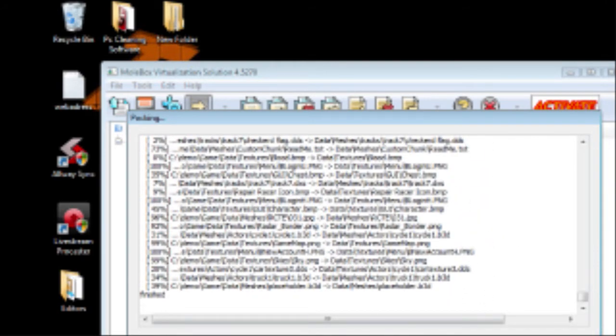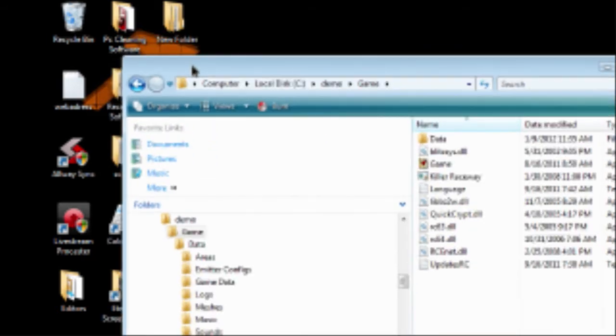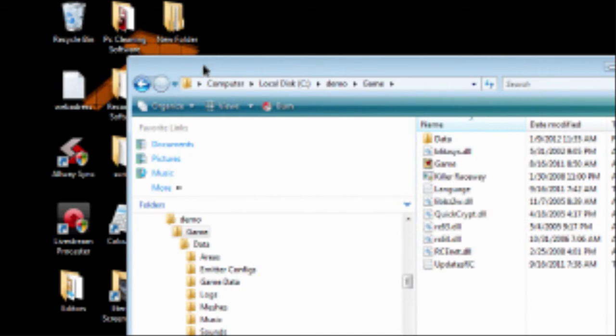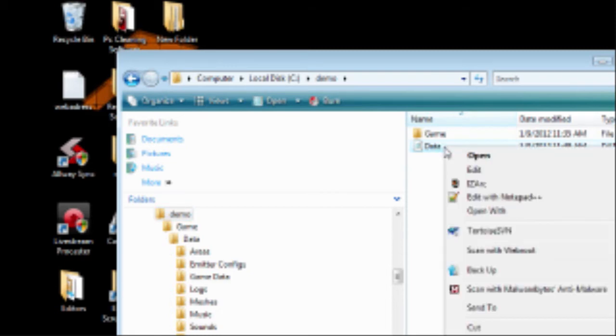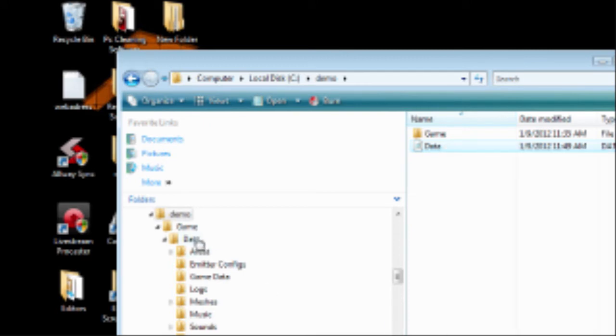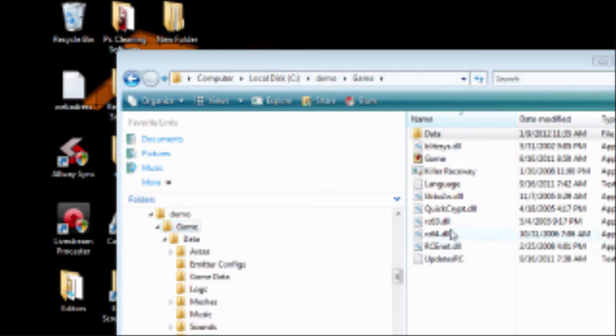And finished. Close it. Now I'm going to shrink MoleBox down and let's look at where we are. Game, demo, there's data. Now it's there. So we grab that data and copy it. I'm just going to copy, leaving it up there so it's safe. Go down to game, and then we're going to put it where the game is and paste it in there.